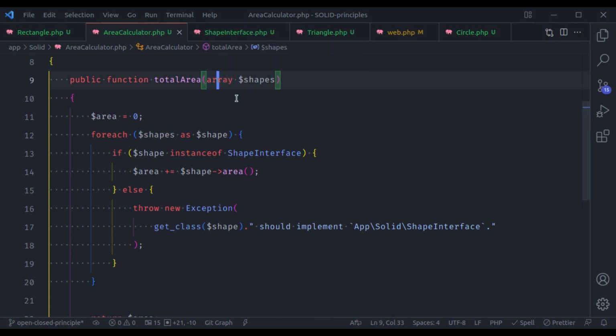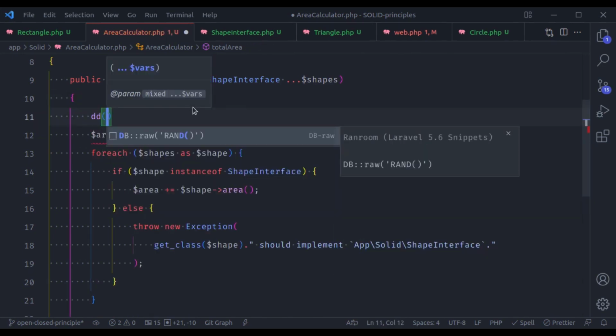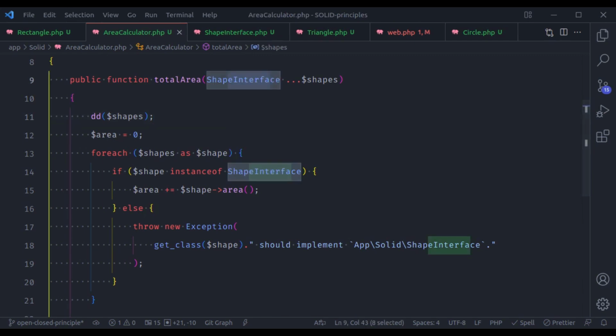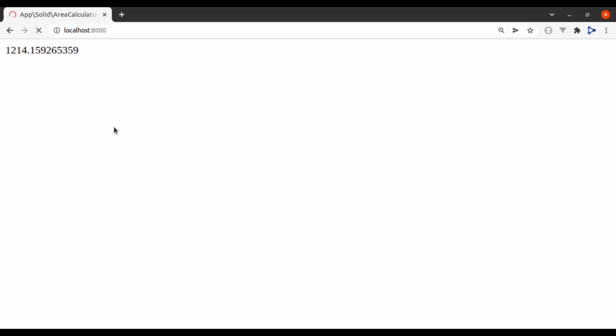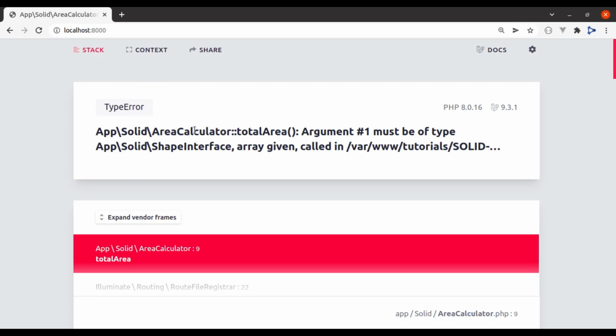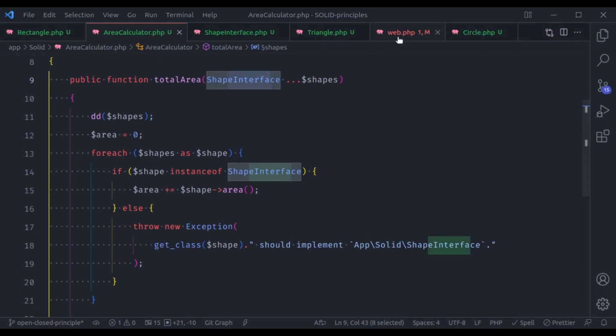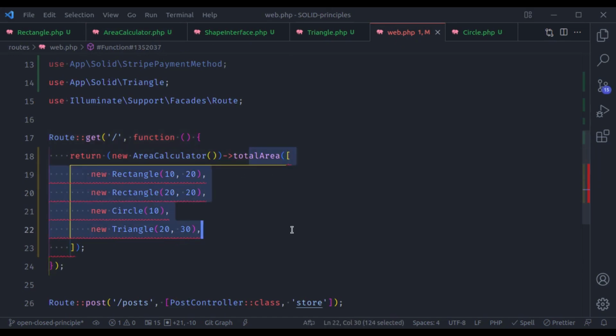So here, instead of array, we can say shape interface and three dots shapes. Now let's dump these shapes to see if it is an array of the shape interface. Now let's go to browser, refresh, and here we get an error. The total area method must be of type shape interface, array given. Yes, of course, in the web.php right here, now it is not going to accept an array.